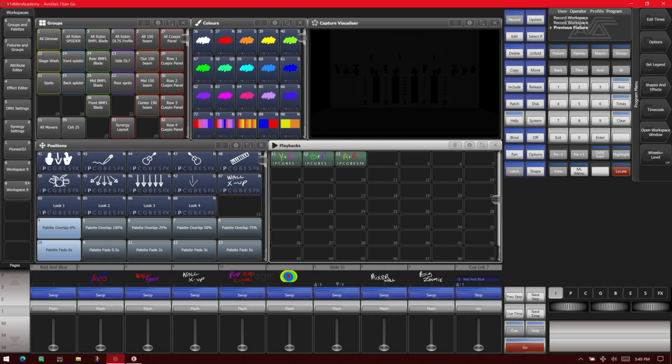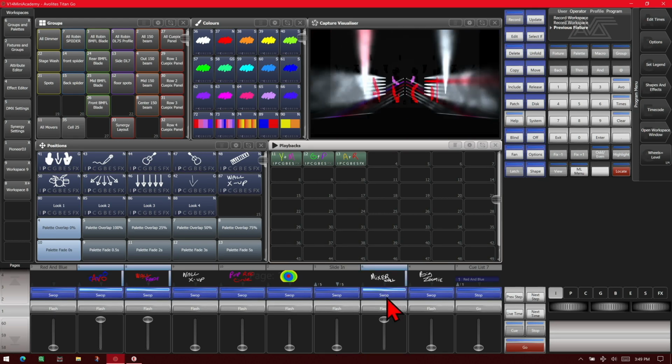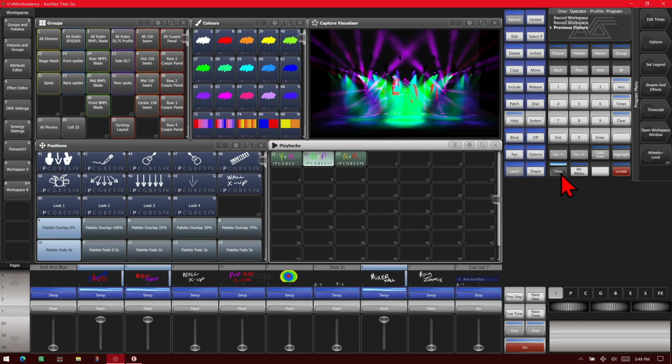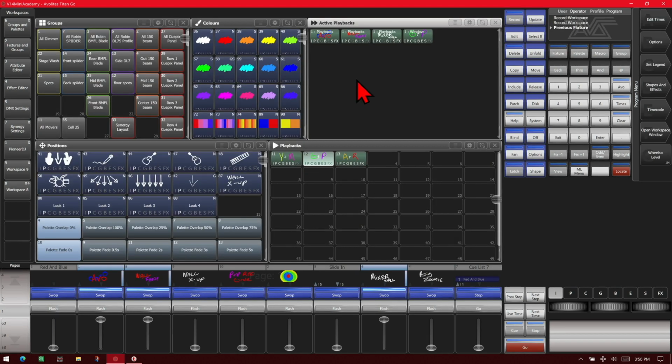Here I've got version 14 of Titan on the Titan Go interface. So if we were to fire some playbacks up, I'll just pick a couple at random. And then we would open up our Options Playbacks window by pressing Open Resource Window or View twice, and we'll choose Active Playbacks. And we see here which playbacks we have running and what their attributes are.